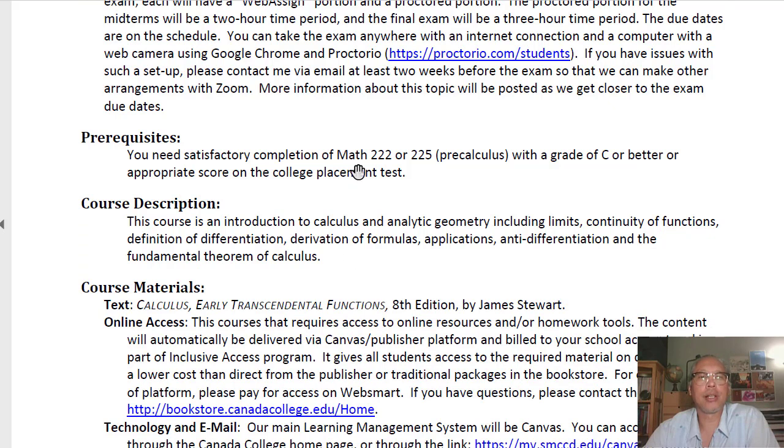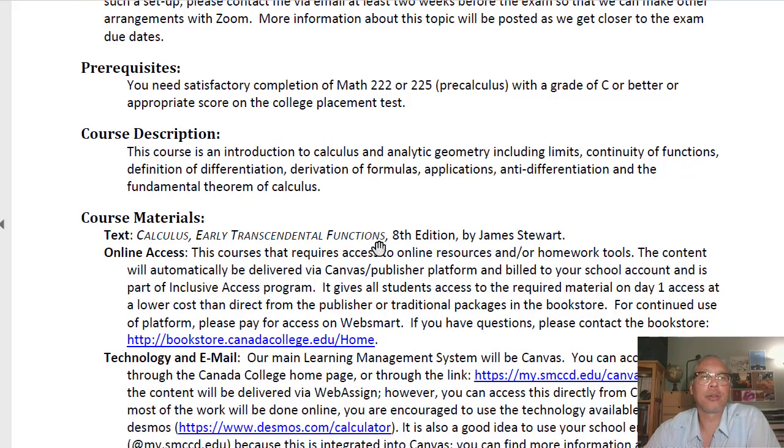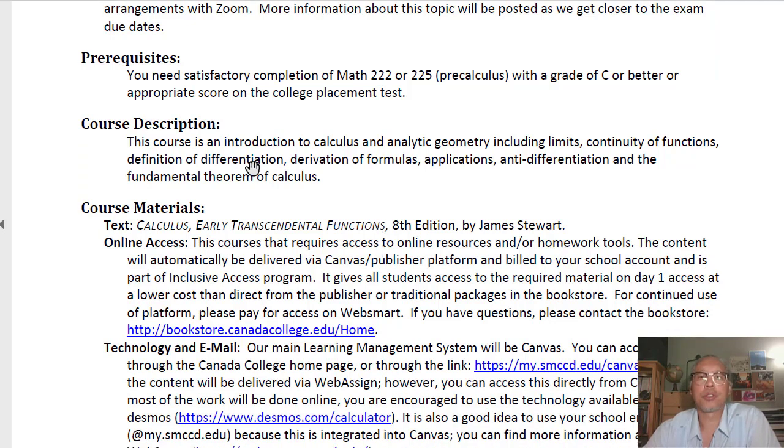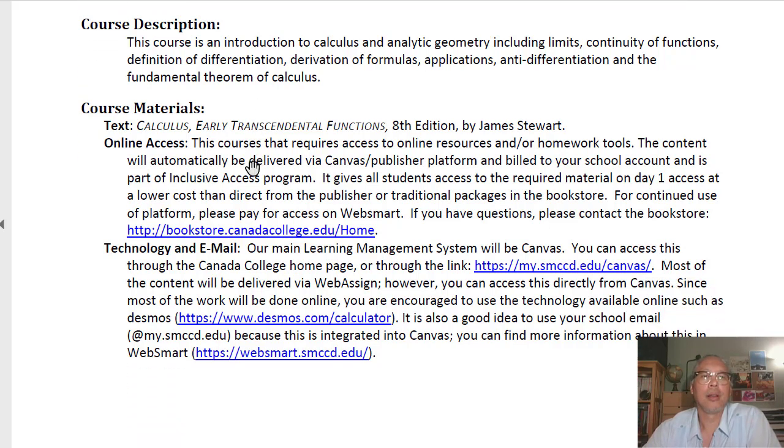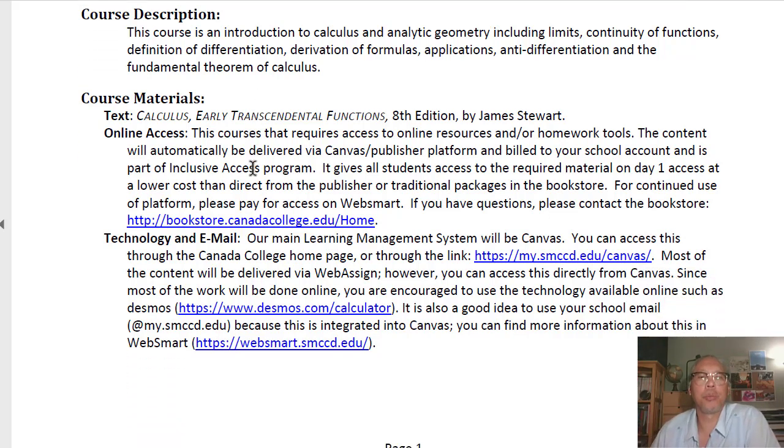The prerequisite for the calculus class would be pre-calculus, and here are the course descriptions. The course description is the same description that you would have found in Web Schedule. Our course materials will be a textbook and online access. The book can be found all online. If you want to have a hard copy of the book, you can rent one or you can get it online somewhere. But it's not necessary because the whole textbook can be accessed through WebAssign.